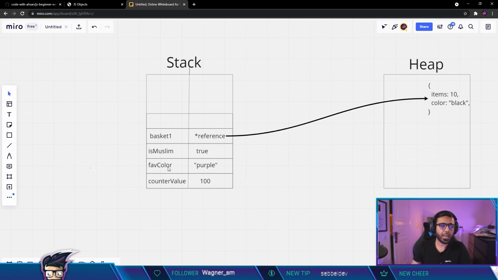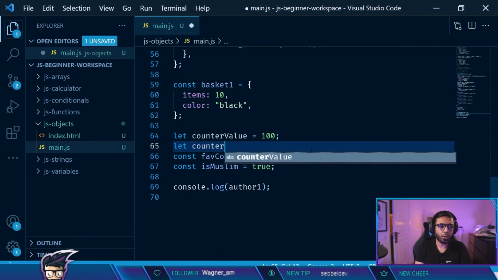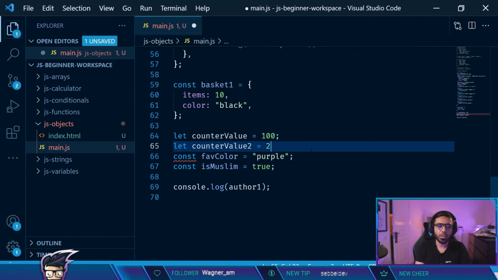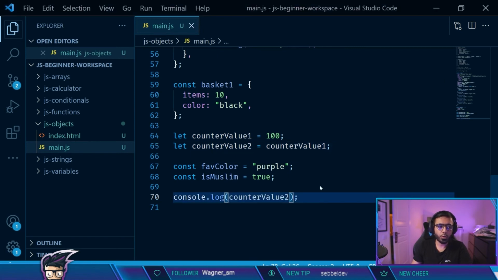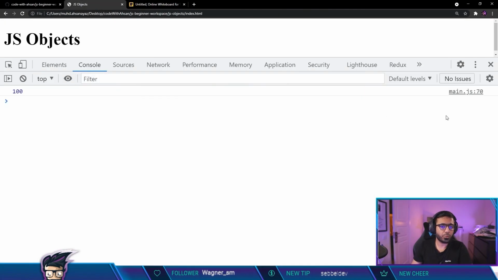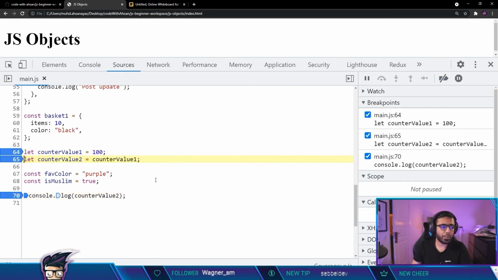Let's say I had this counter value 1, and now I also create another variable, let's say counter value 2. I assign this to counter value 1. So now you will see the value of counter value 2 itself, what would it be? If I log this down, you will see that counter value 2 is exactly the same as counter value 1.